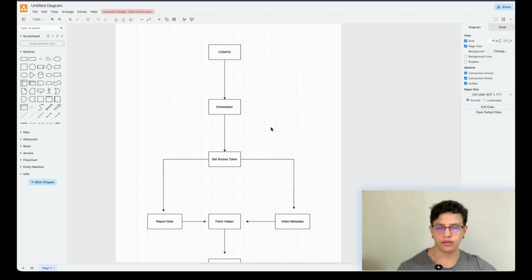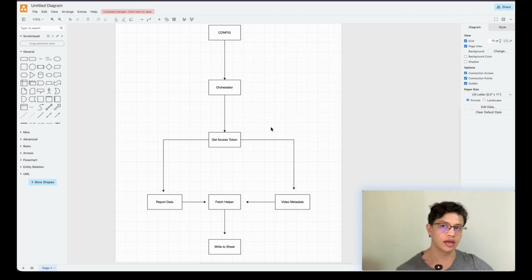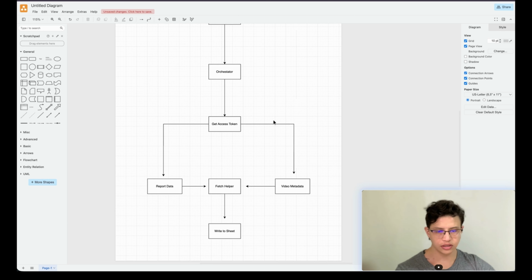So I will explain everything from scratch so you can see it, you can replicate it. Also, you will have the template down below in the description. So if you want to make a copy of the template and follow along with me, just go down below in the description, make a copy of it. It's free, right? So let's get into it.